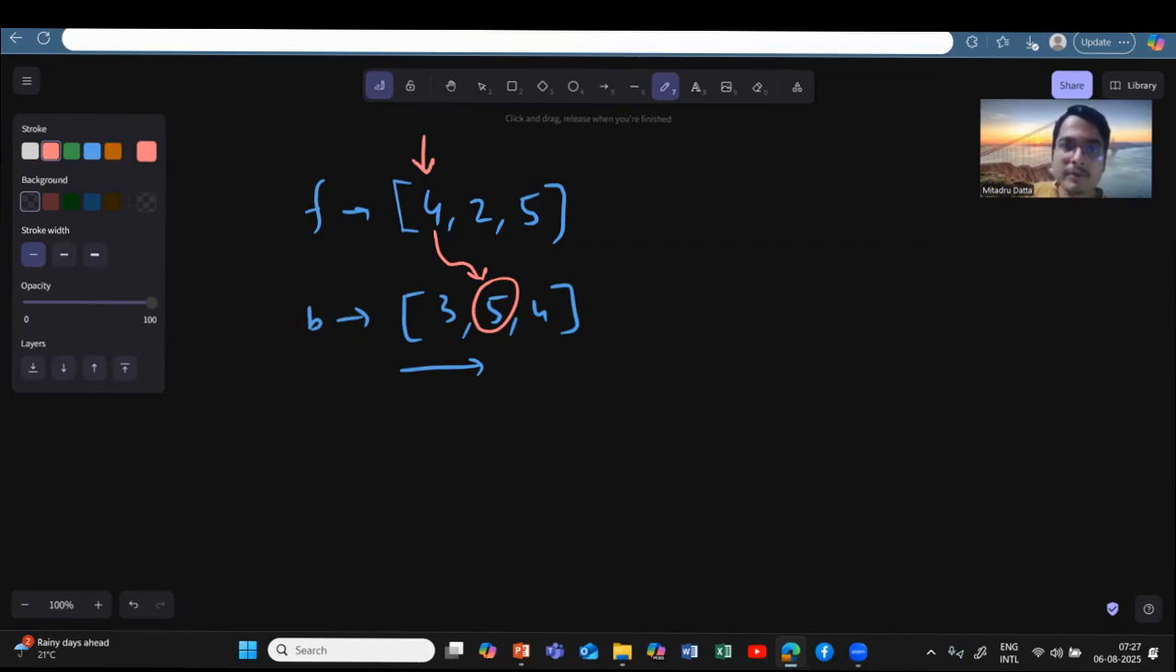Okay, so after this you go to the next element, you see 2, and you find the leftmost index which is just greater than 2. You see that that's 3. Okay, and so you can place 2 here. And when you go to 5, you see that you need to find the leftmost element which is greater than, or equal to, 5.